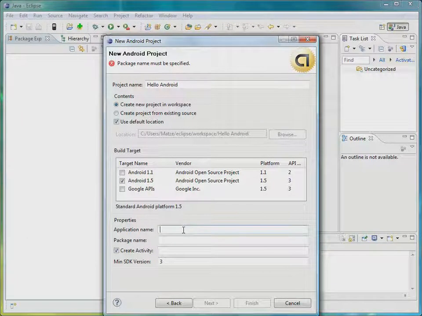So the application name, I also named that hello Android. Now the package name is basically, if you have a website or a domain, the domain name backwards. So for me, it's xtensive arts android, and then the actual package name for the application, I'll choose hello.